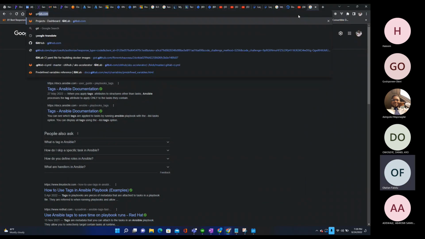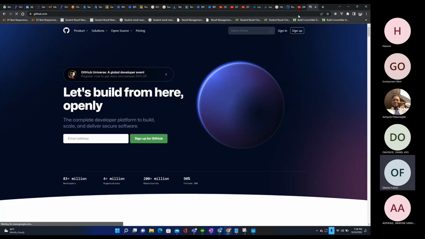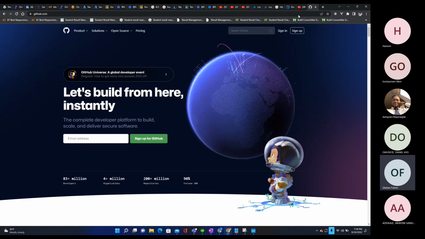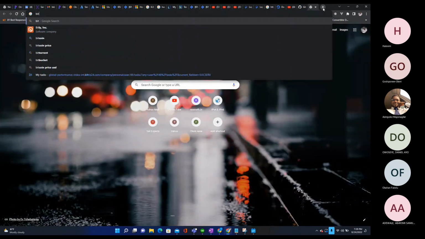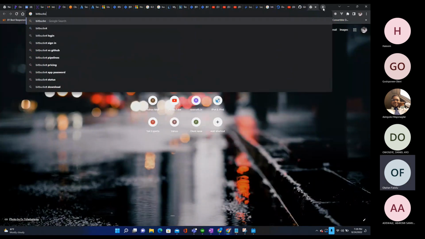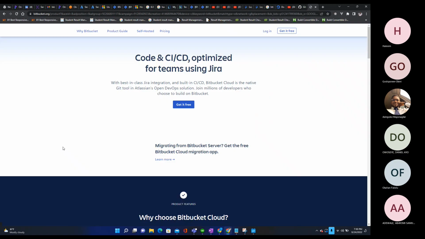Okay, GitHub. So Git is a general language for repositories, right? You use Git for GitHub, you use Git for Bitbucket, okay. I think I have Bitbucket.